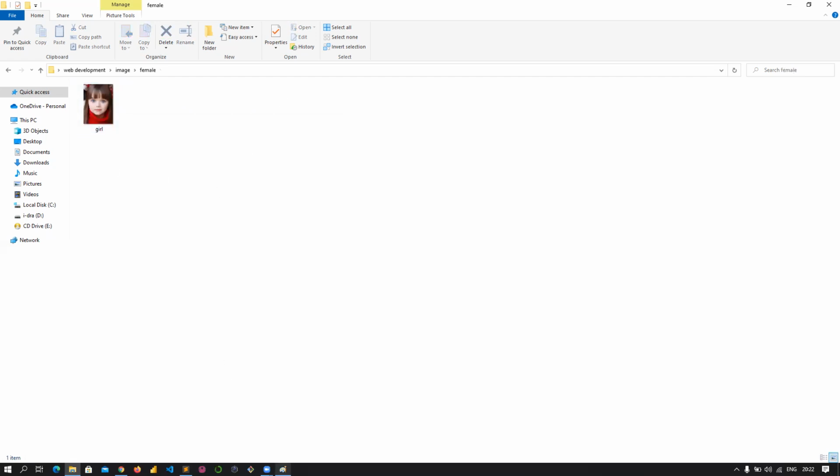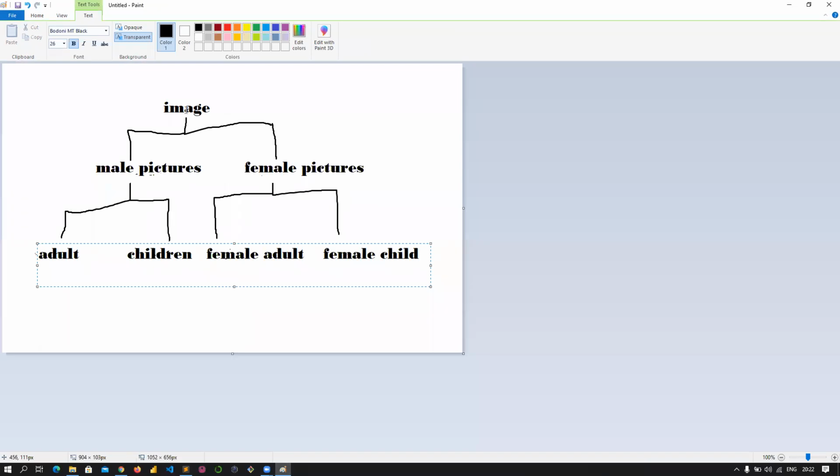Don't forget, you see this particular structure, image. This could be any folder name, but just know what you use in naming them, know the hierarchy. This image folder is not on the same level with the male pictures and female pictures, but the male pictures and female pictures are on the same level in terms of hierarchy. Likewise the adult, children, female adult, and female child are on the same level, you understand? So let me minimize this now.